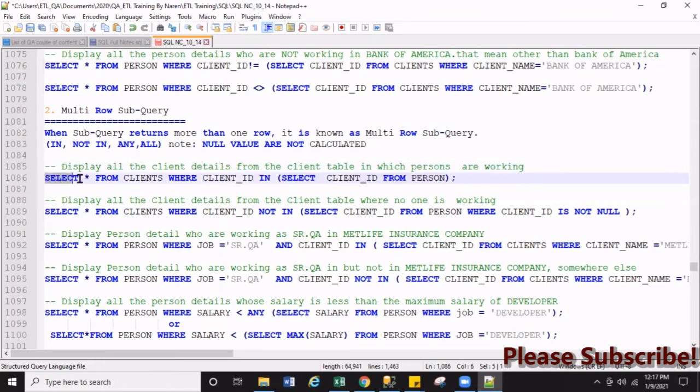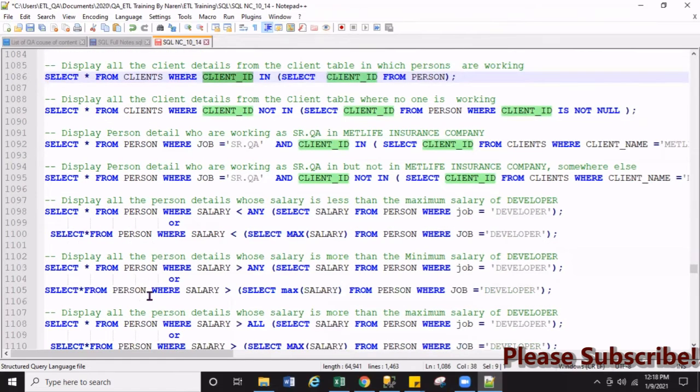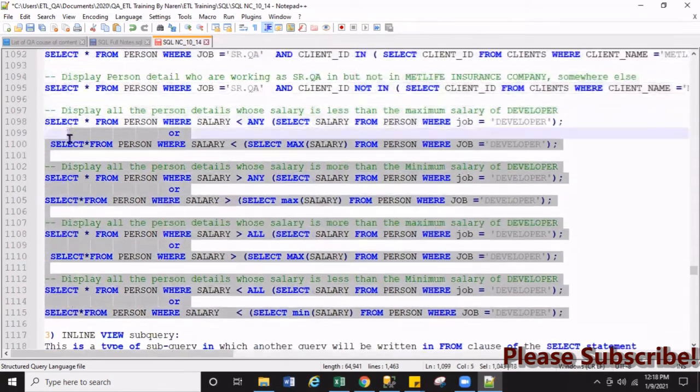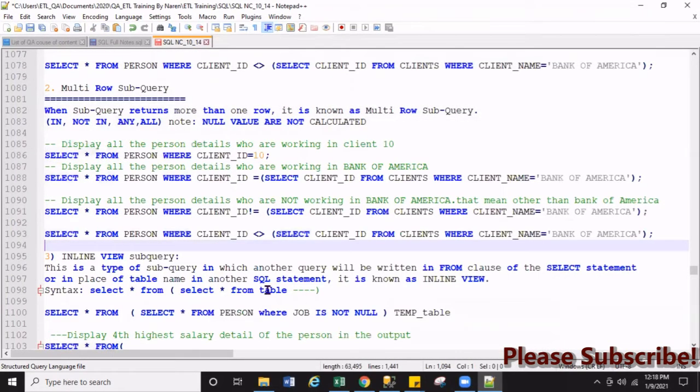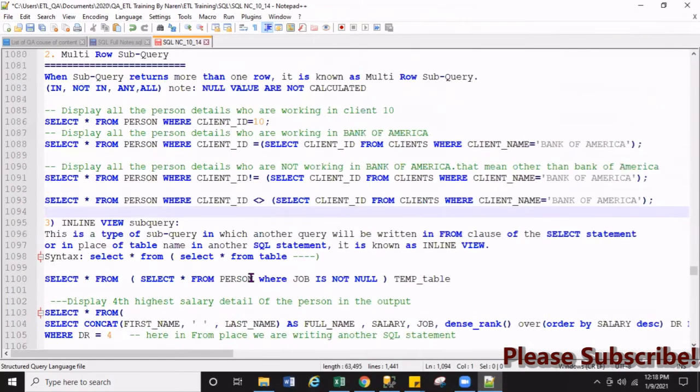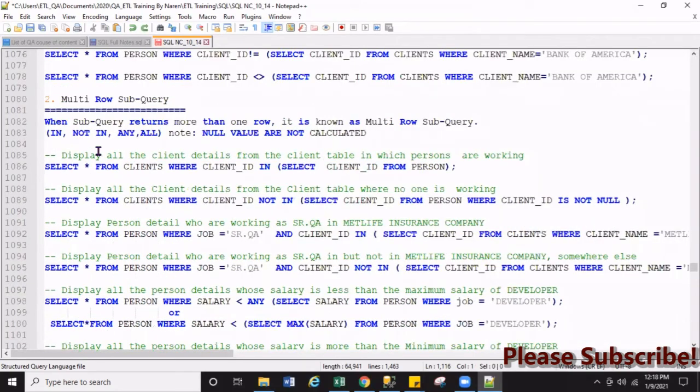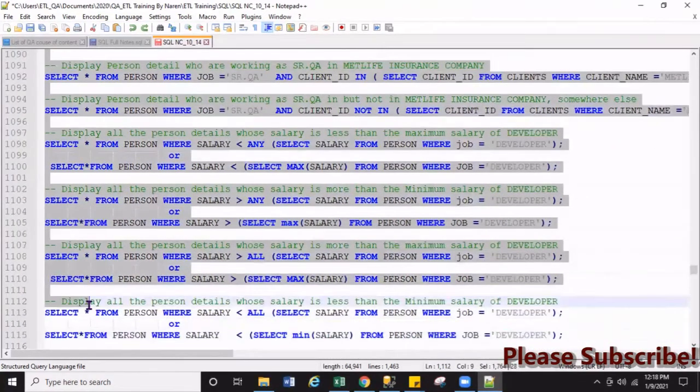So what I did: select star from client table, where client ID. Because client ID is also present in the person table, I'm taking the client ID from the person table, matching with the client table and displaying the client details. All right, let me copy all the query and run it for you guys one by one.